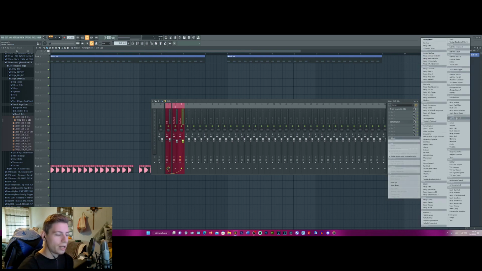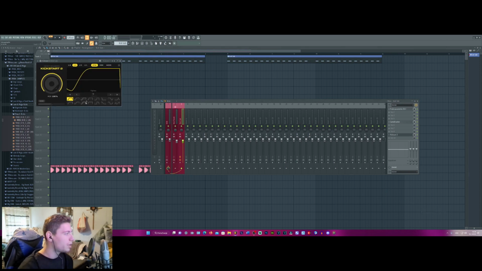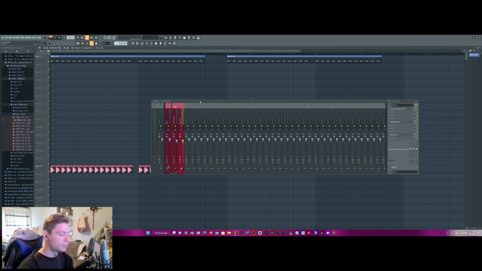And let's add a sidechain like Kickstart 2 and choose the preset nice and tight, so it can separate the kick tail and the sub bass. I mean, it'll be cleaner.